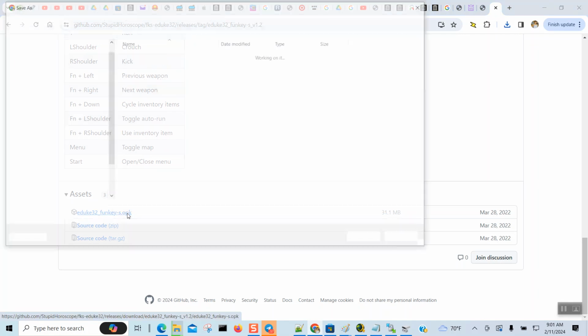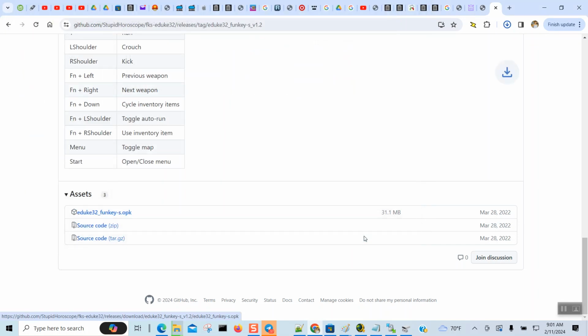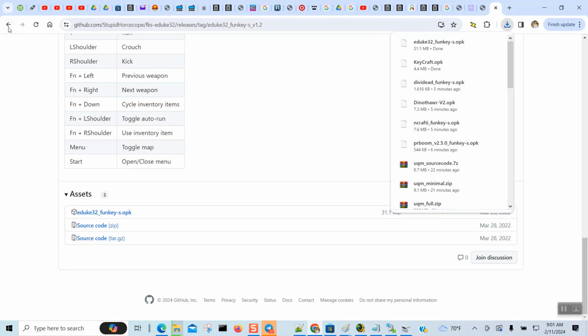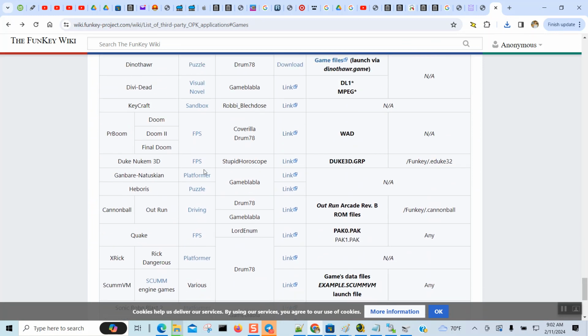OPK is a game that runs on it. It normally runs on the G menu, but they created a link so you could actually see it, so you don't have to change the menu. You could stay in here without going to the G menu, because most of these games originally run from the G menu, but Funkey OS created the link so you could just download it. So I'm here now. So that's how you do it.